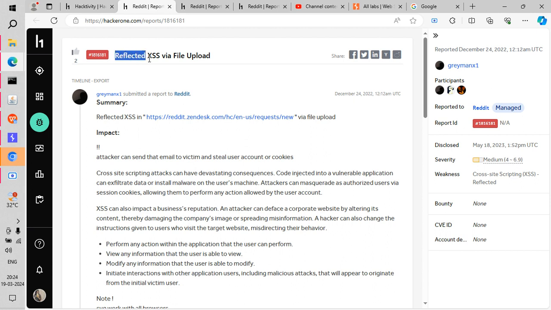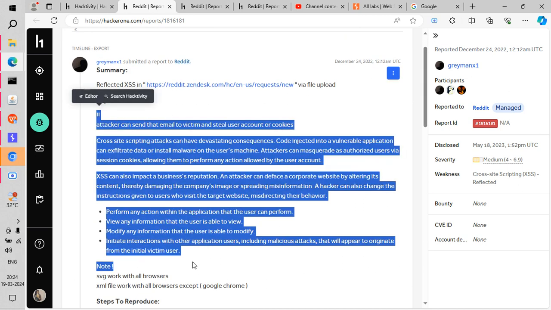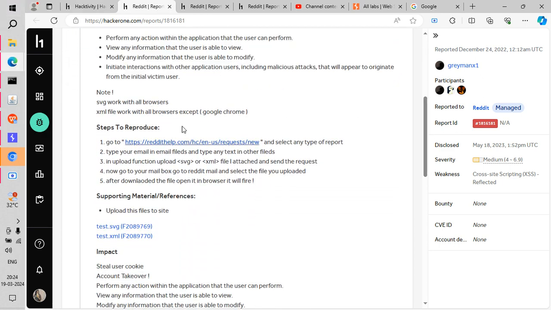Yeah, reflected XSS via file upload. So here they wrote a summary, reflected XSS in this link via file upload, and they wrote the impact of this, and after that they wrote the steps to reproduce. So go to this link, select any type of report, type your email in the email field, and type any text in the other field. The upload function accepts SVG or XML files. So we can build a chain of vulnerabilities. A file upload vulnerability leads to cross-site scripting, or it can lead to account takeover. We can inject a malicious script through XML or SVG files also, or we can also inject through PDF.